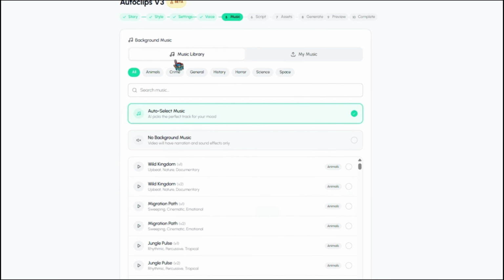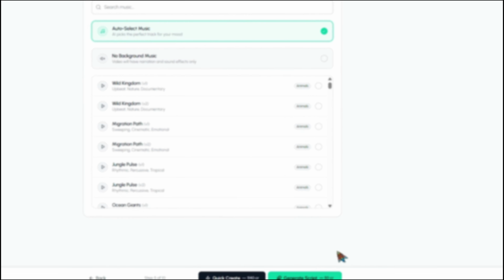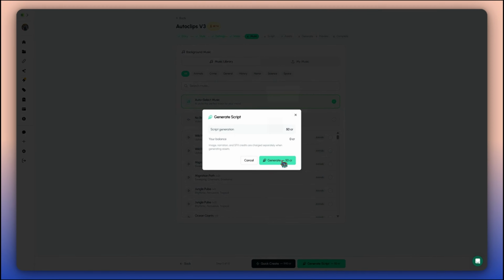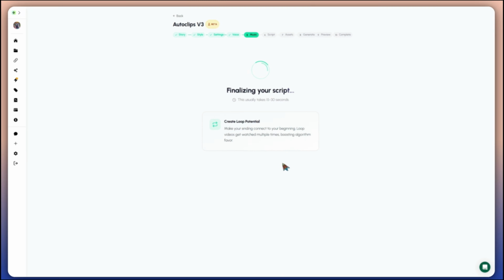Let's add some vibe with background music. You can choose background music from Music Library, or you can upload. We'll click on Migration Path from Music Library. Then select Generate Script button. Now watch the magic happen. AutoClips is researching the topic, brainstorming angles, writing the narration, and finalizing the script for us.